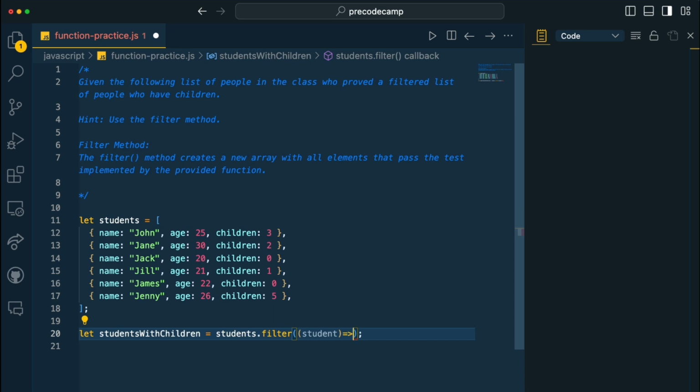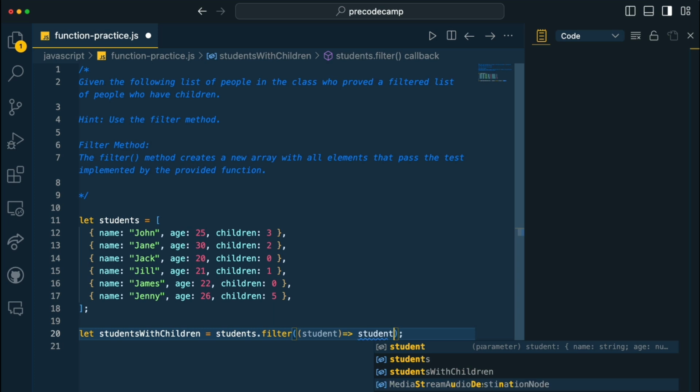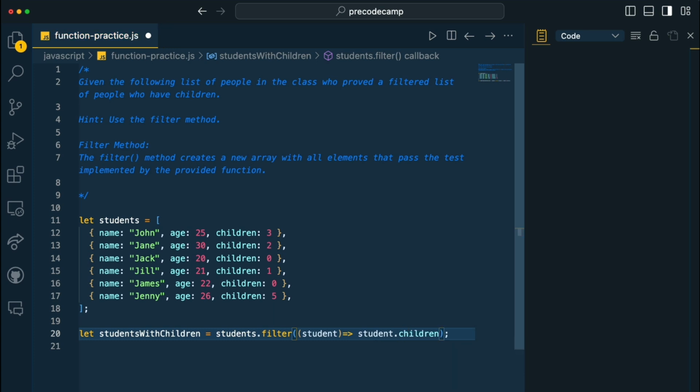It's going to take a look at the children aspect of this, because we want to look at each one of these individually. If the children is greater than 0, then we should keep them. So we have a comparison operator that we're going to use here. As long as the student, because if we're looking at how the program looks at it, each one of these objects is now called a student: if student.children is greater than 0, then we want to keep it.